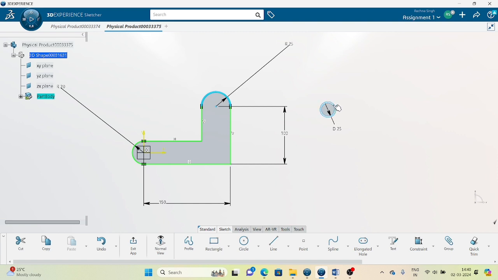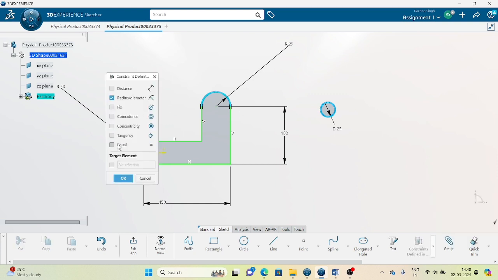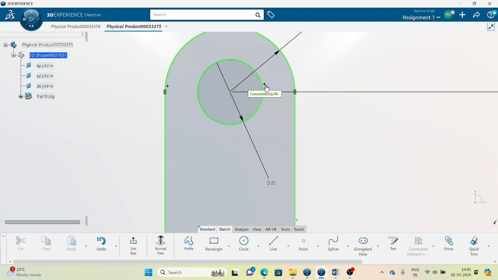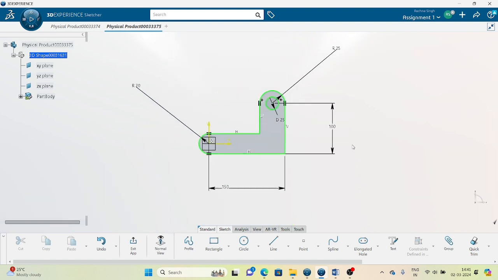So now what I want is that this circle of dia 25 and this circle which is of dia 50 have the same center. So what I'll do, I'll select both the lines, both the arcs or one circle and an arc, and we'll go on constraint define in dialog box and choose the option concentricity and make it OK. Now you can see the concentricity icon is there and my drawing is fully defined.